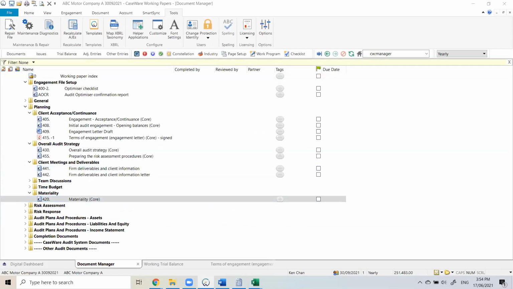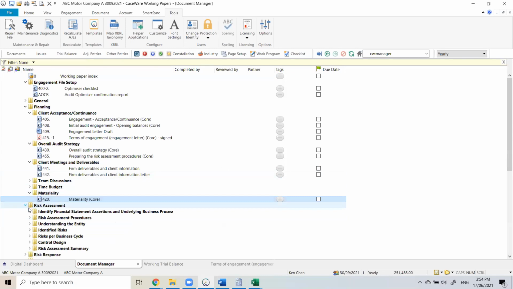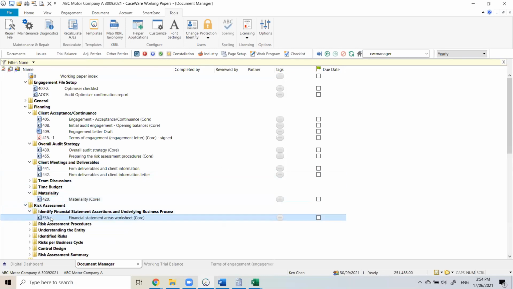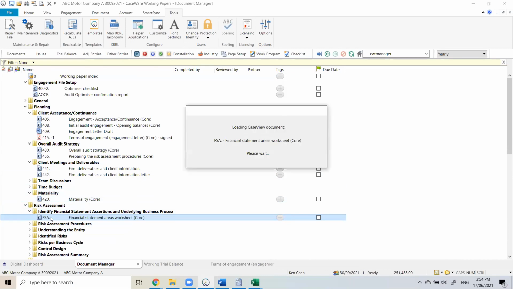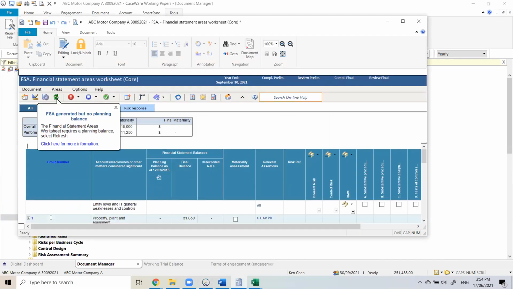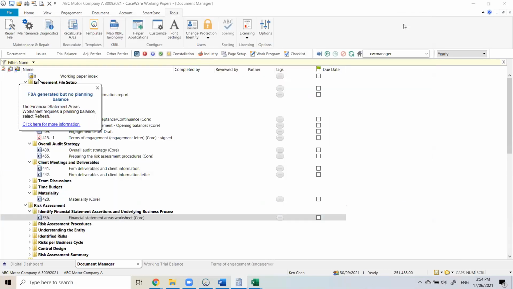So give us 10 more minutes and I'll talk about one last thing and then we can finish off with some Q&A. So moving on now to the next document in the list, risk assessment, the FSA document. This is the most important document in your entire audit file. This is what I call the brains of the entire audit, the financial statement areas worksheet. Okay, so we have a warning here. FSA generated no planning balance. That's fine. Let's expand it.